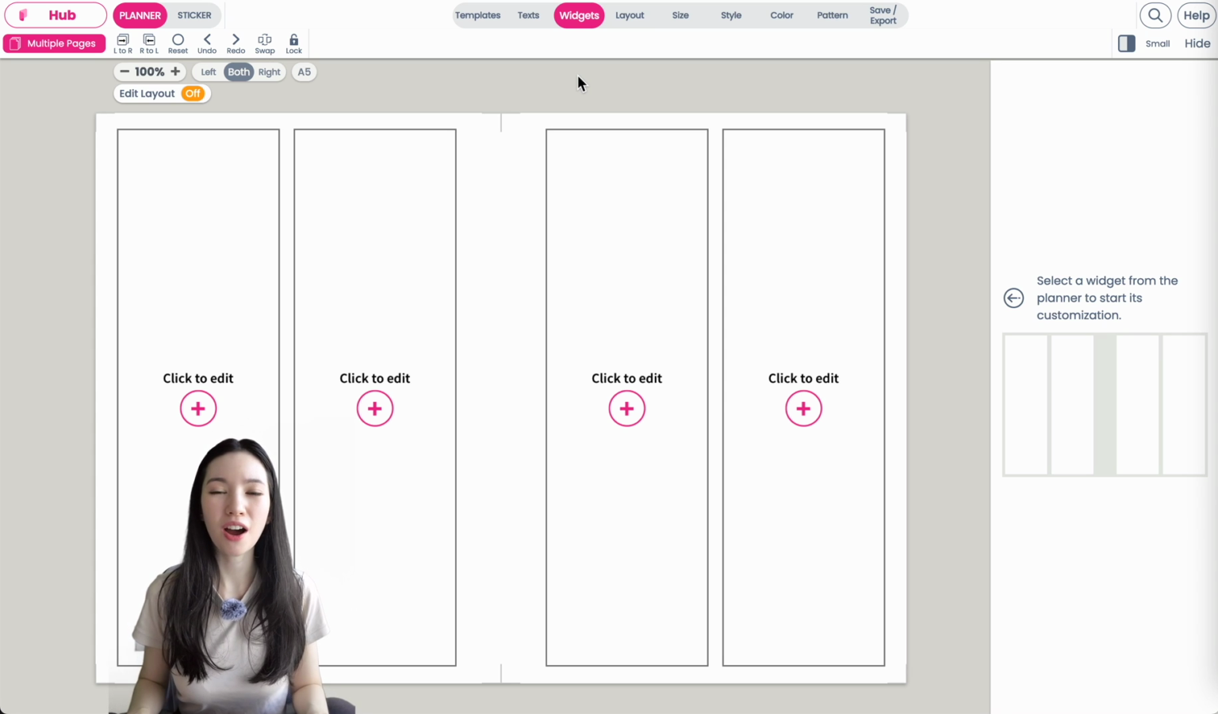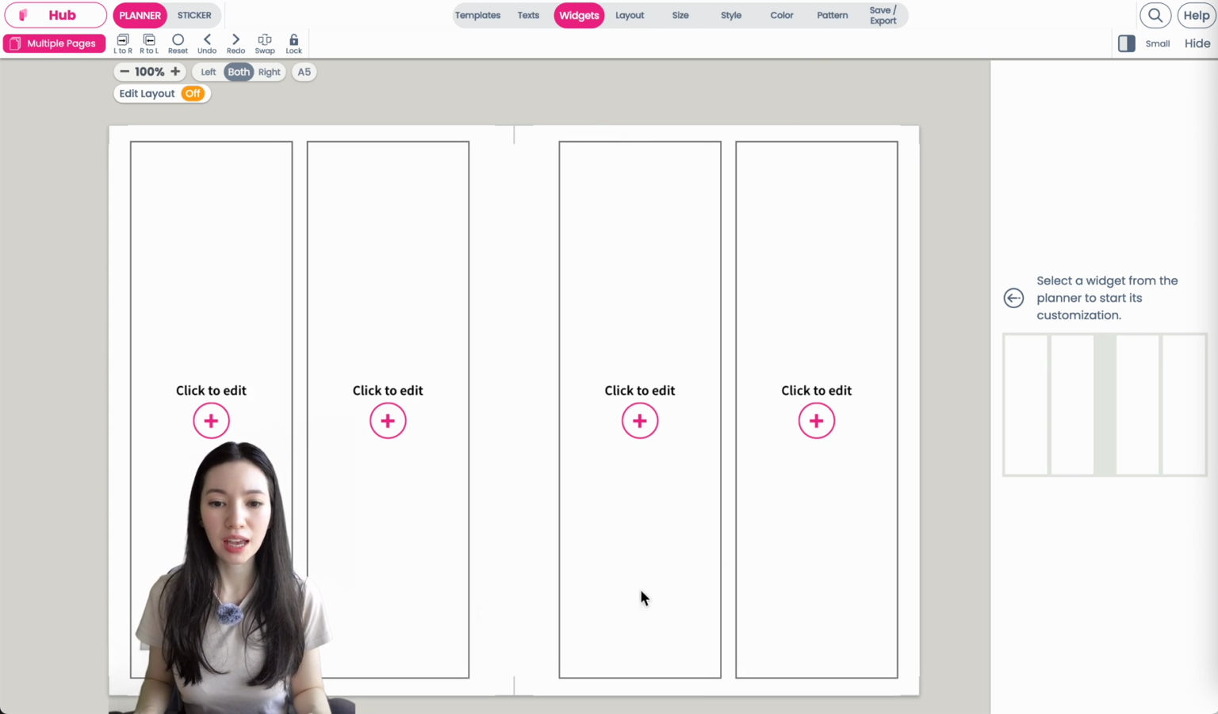Hi friends, a quick tutorial on how you can upload your own templates into Planify Pro. Here I have a new project.